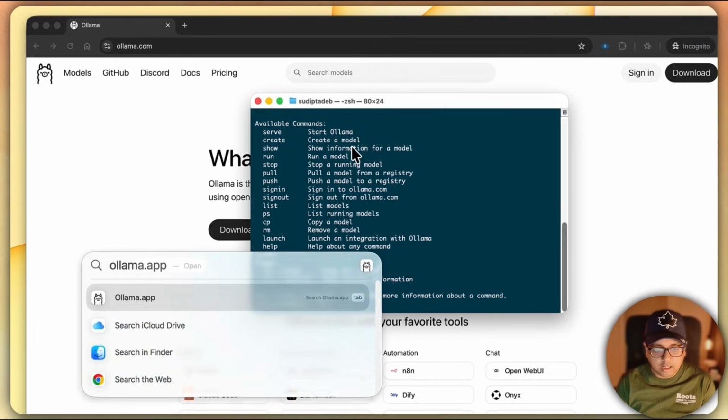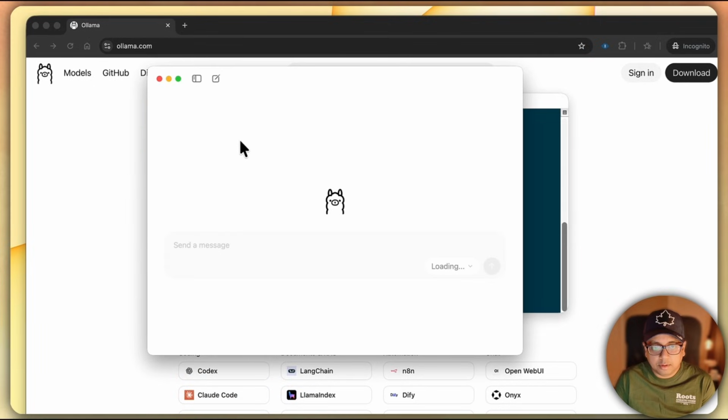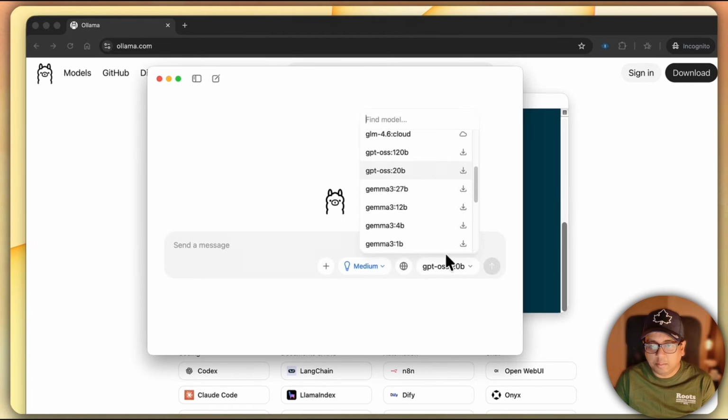So what I'm doing here on my MacBook is opening the Ollama app. Once you open the Ollama app, this is how it will look. It is loading all the models here. It is taking a little bit of time, but very soon it will be done. Yep, as you can see here, you can find all the models.